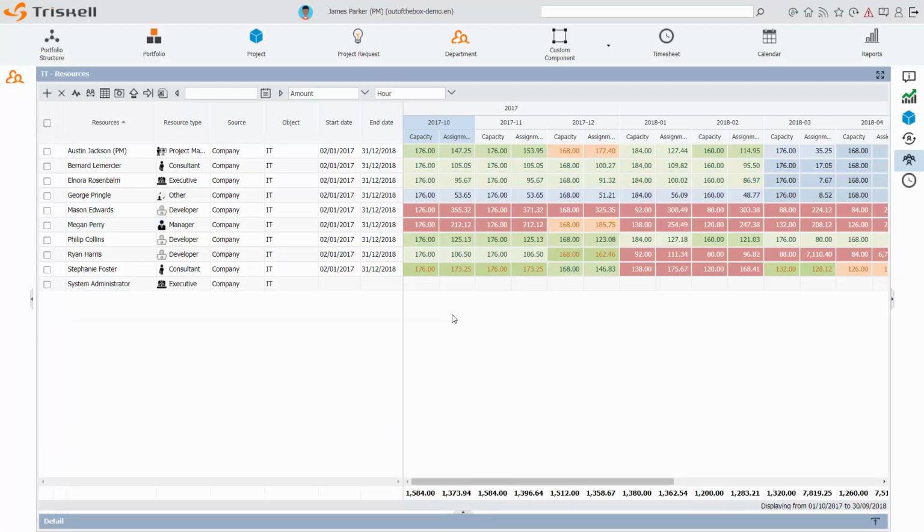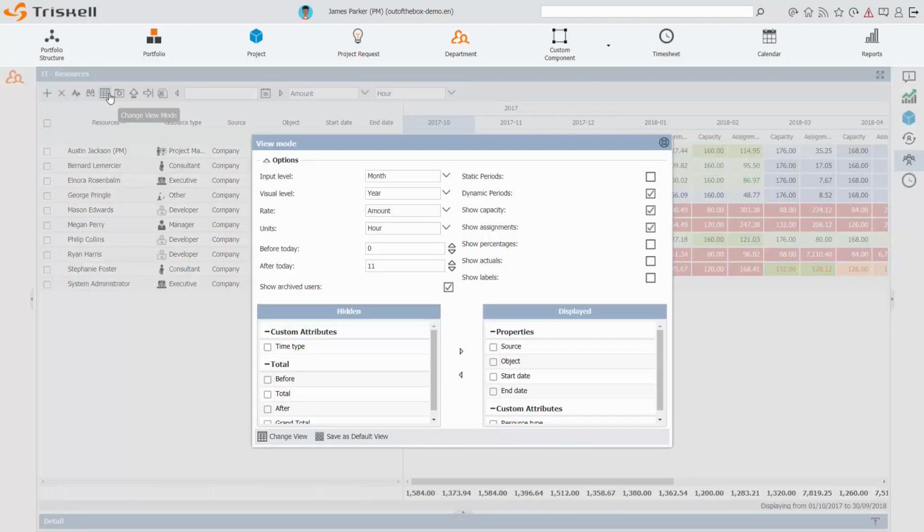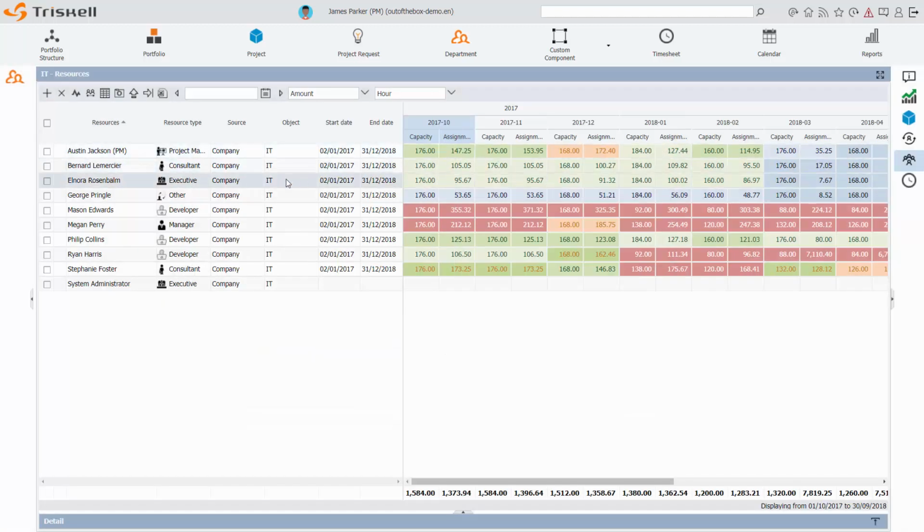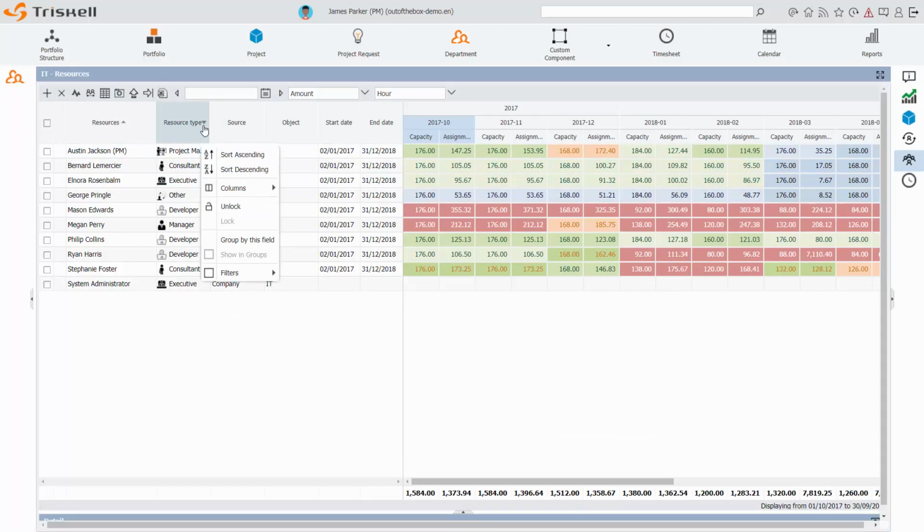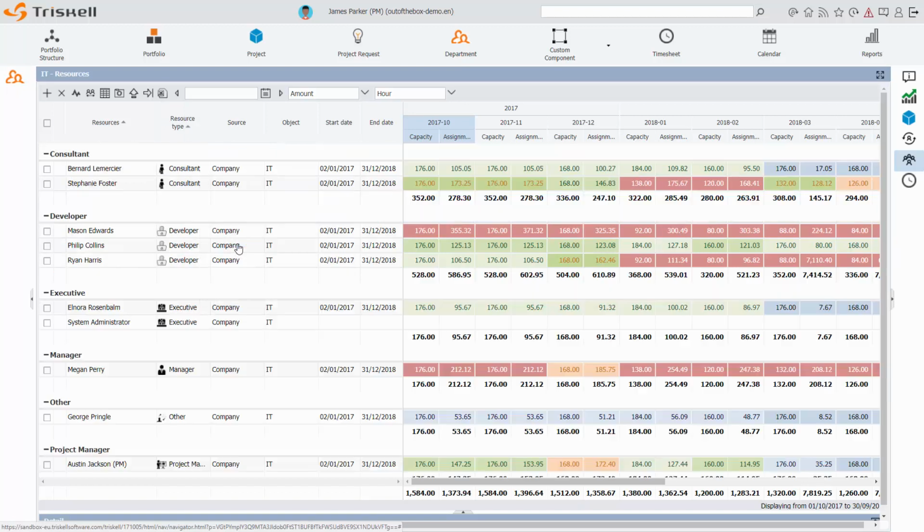You can choose the way you want to display the information, and if you want to track resource by month, by year, by week, the way you want. If you would like to do proper resource capacity tracking, you can group resource by resource type, for instance, and the system will display a consolidated view showing you the capacity and actual assignments for each type.